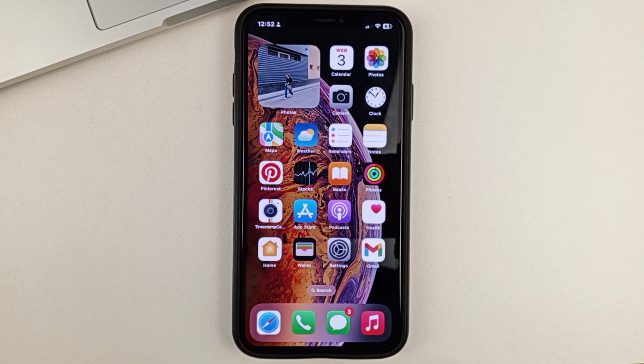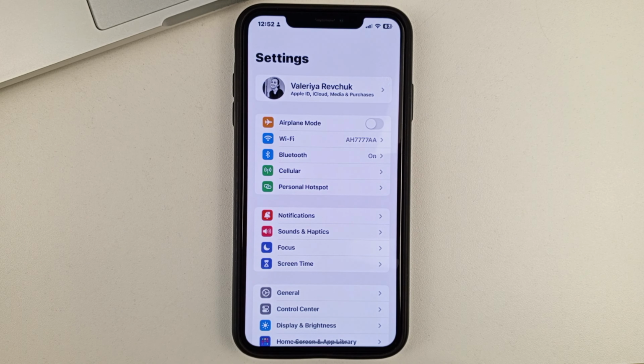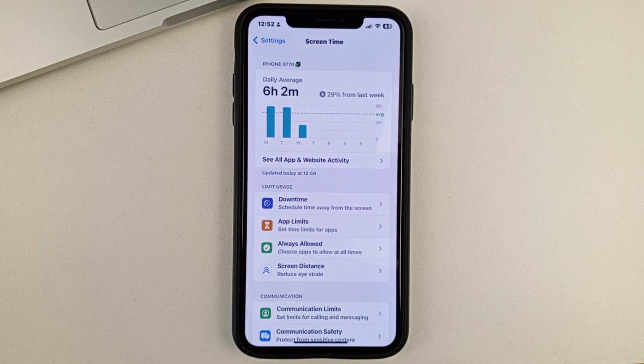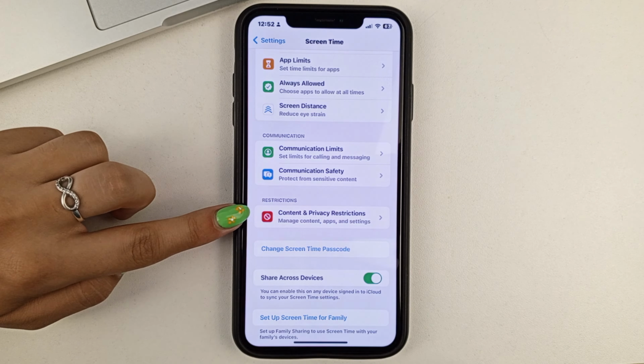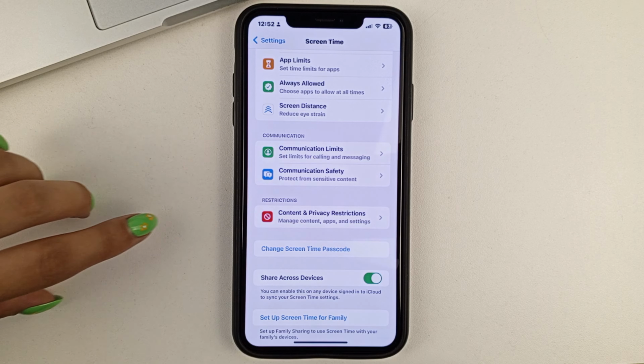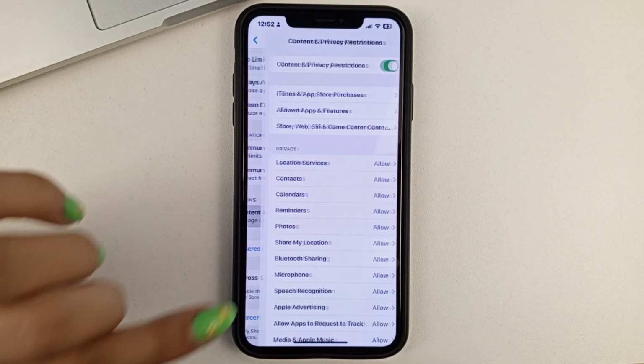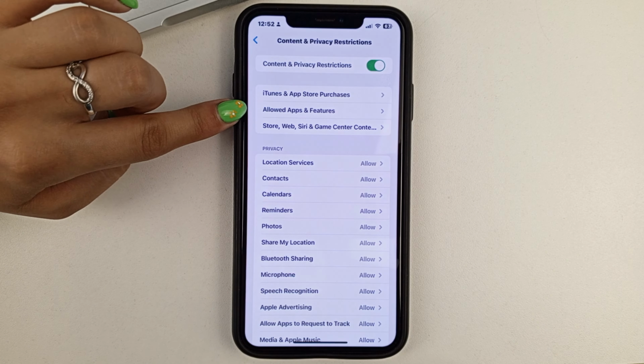Let's get to our topic. Let's say you would like to disable the health app from your iPhone. Please go to your phone settings and then select the screen time option, then scroll down a little bit and select the option called Content and Privacy Restrictions. Then select Allow Apps and Features.